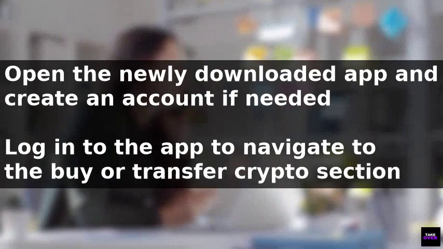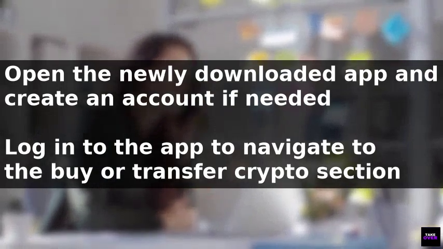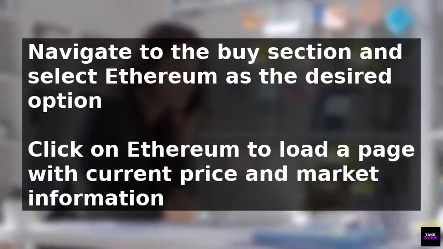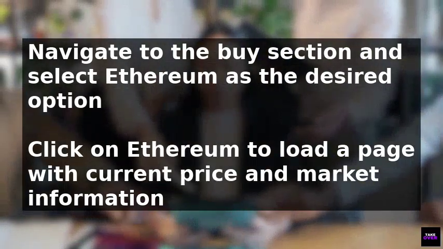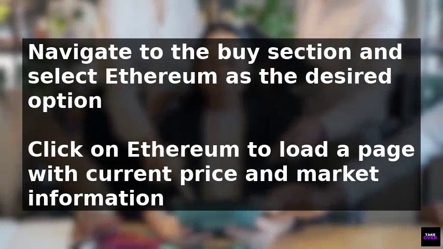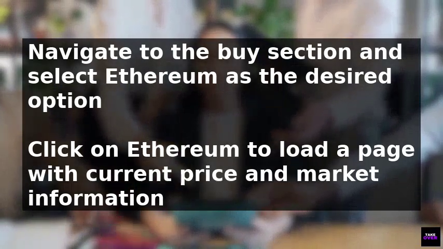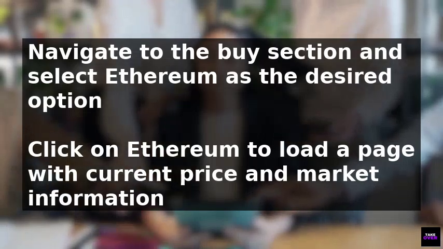After downloading the app, exit the App Store and find the newly downloaded app on your phone. Open the app, and you'll see the option to buy or transfer crypto. If you haven't already, you'll need to create an account before proceeding.